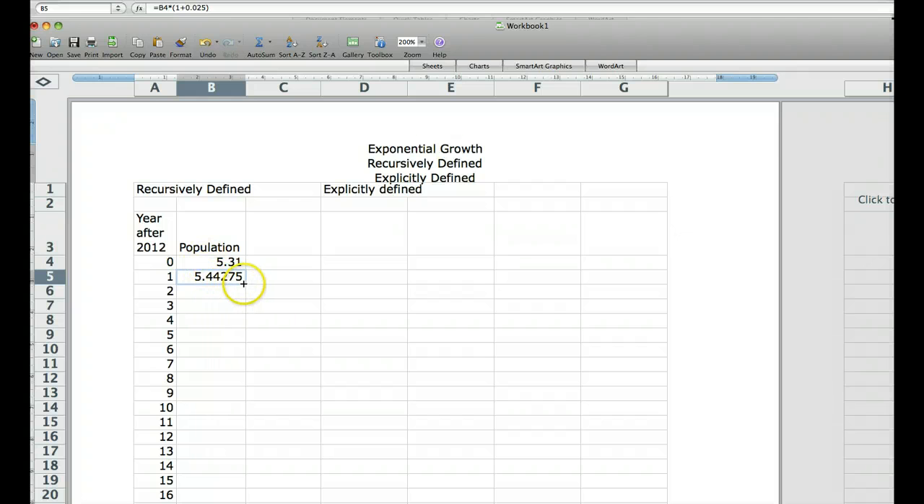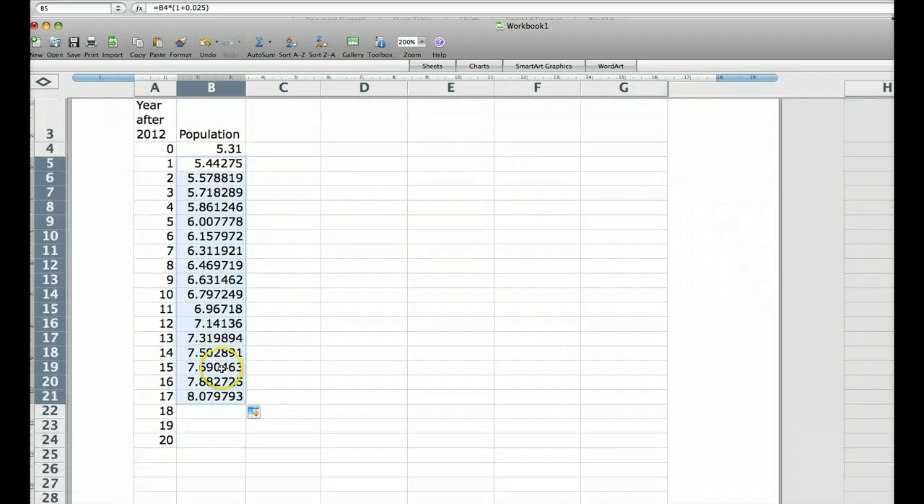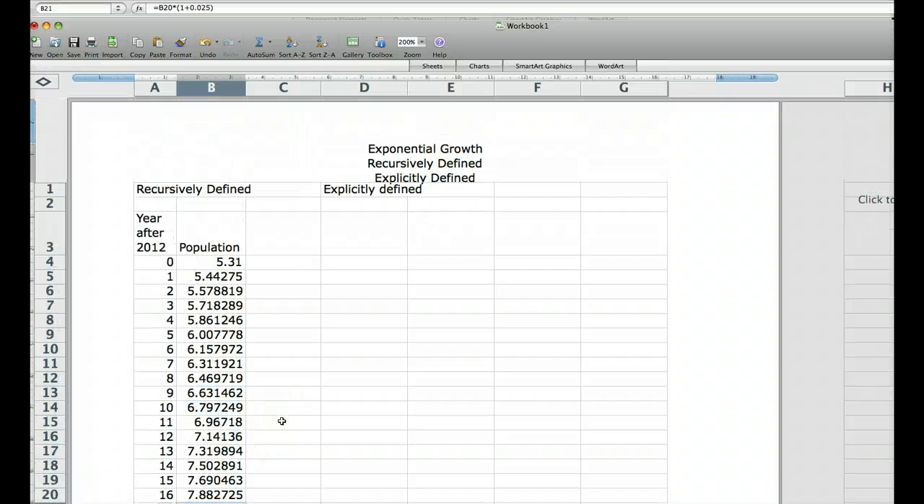Now what can I do? Well, through the magic of fill down, I can just go like this and fill this down. I need to scroll a little bit more, and I can fill that down there. Beautiful. So in 20 years, we should be at 8.7 million people. Whew, growing fast. Okay, that's if they keep to their standards and what they want to do.